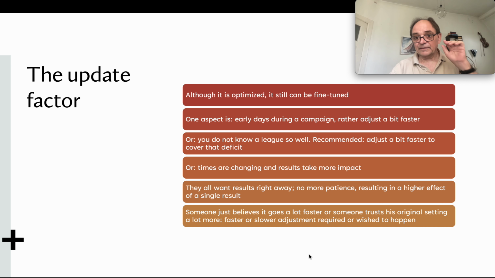Times are changing and results take more impact. That's one part that has to be watched out for, because nowadays if you lose, they all want results right away. No more patience, resulting in a higher effect of a single result. Maybe because if a team starts to lose their confidence, they lose a game, they lose another one, so you think this should go a bit faster to adjust here. And figures can also tell you, but that goes too deep a bit for now. Someone just believes it goes a lot faster, or someone trusts his original settings.